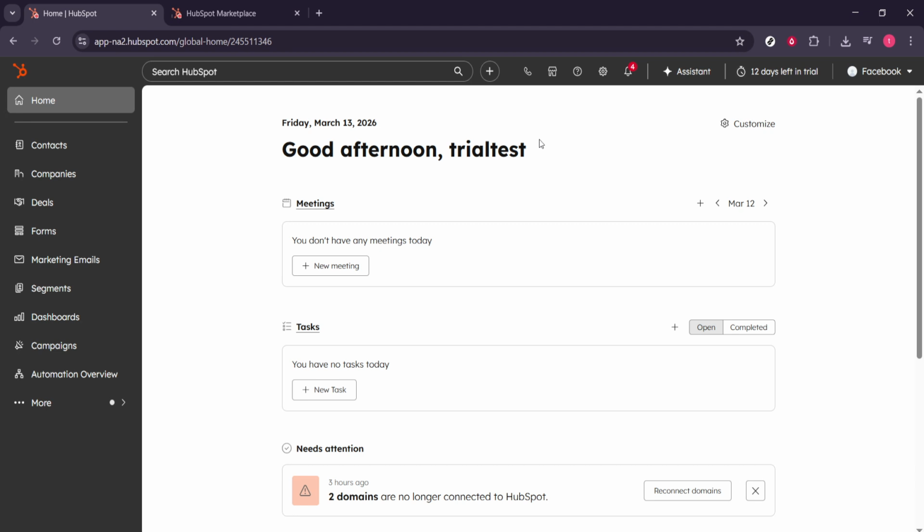Start by opening your HubSpot account and landing on the main home dashboard. Give yourself a moment to confirm you're in the correct portal and that you have the right permissions to install apps, usually super admin or similar. This avoids surprises halfway through the process.